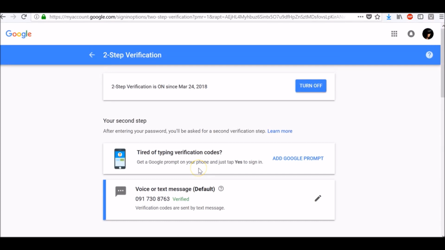Ensure you are taking steps to keep your Google account safe and secure with two-step verification.